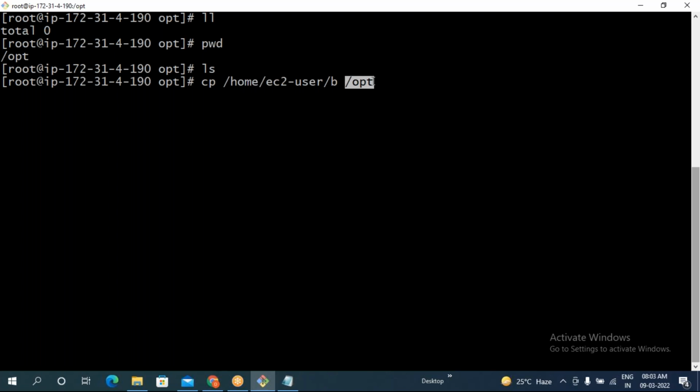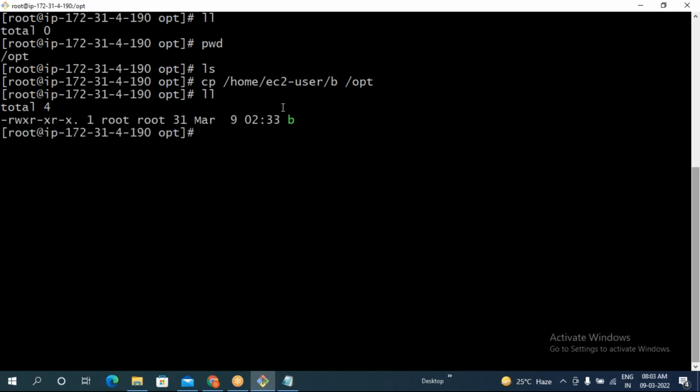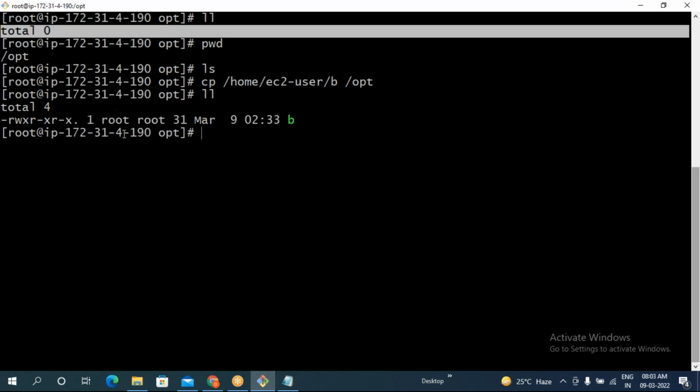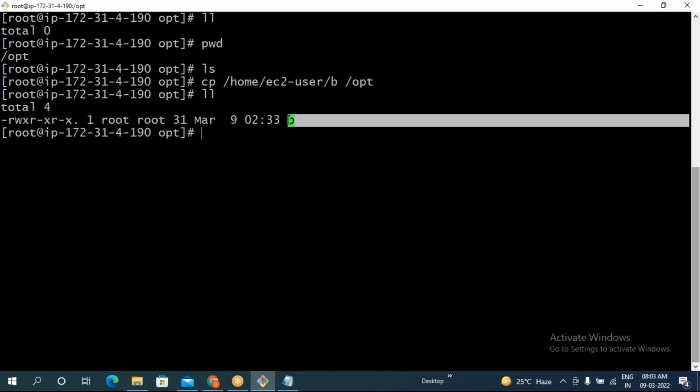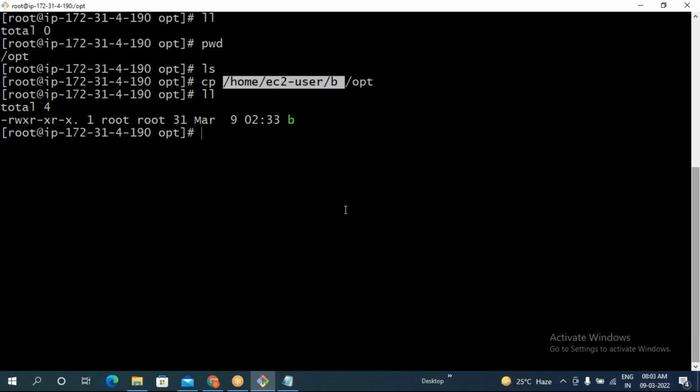I am copying from here to here. That's the meaning of this one. CP, space, the available file path, space, where you want it. Now you can see I got it here, right? Earlier, you can see total 0. Nothing was there. Now I have this here. How did I get this? I have copied this from this location. That's it.